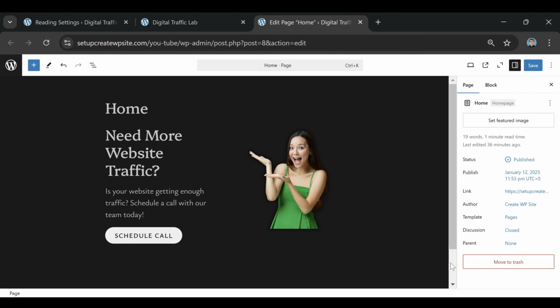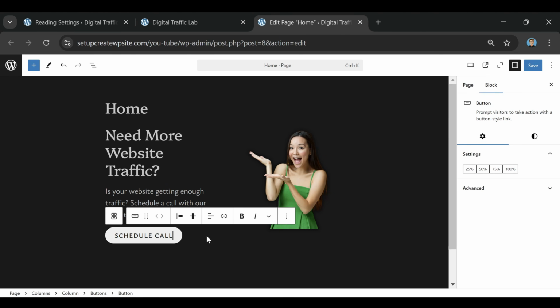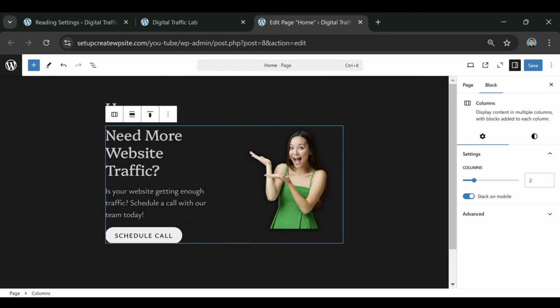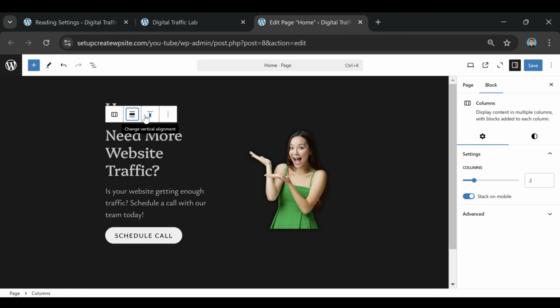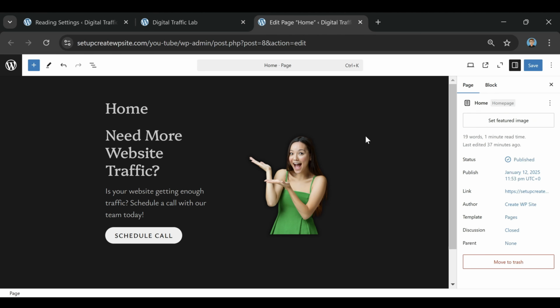So I have my image right here, and now I'm just going to click this box right here. So this is all selected like that. And then I'm going to go over here to where it says align. Then I'm going to go over here to where it says change vertical alignment, and I'm going to click on align middle. So now after that, we're just going to click on save. And so that's been saved right there.